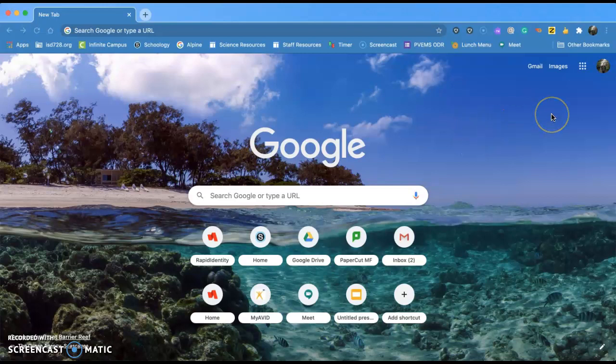Hey everybody, happy Friday. Today we're going to keep it kind of simple. We're going to go into our drive. We're going to make a folder called Science. We're going to drag our assignment that we did yesterday and put it in our Science folder, and then we're going to share that folder with me so that I can go into your folder and see everything.